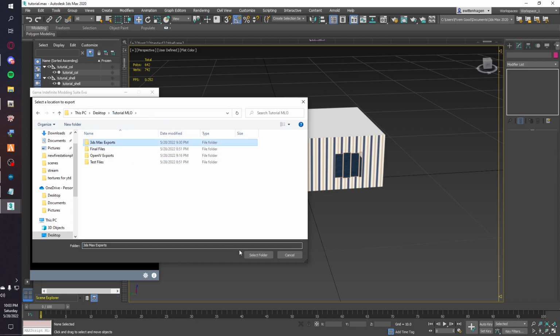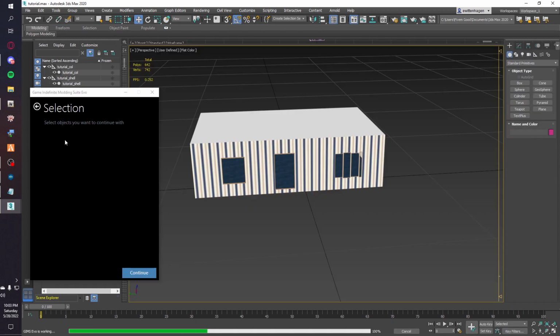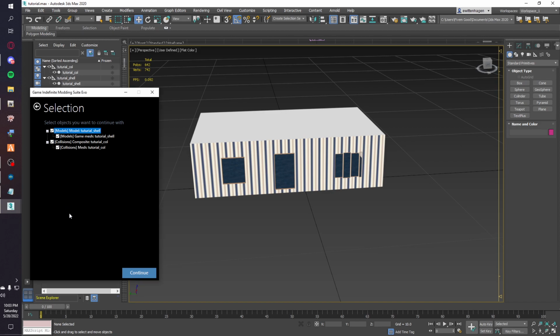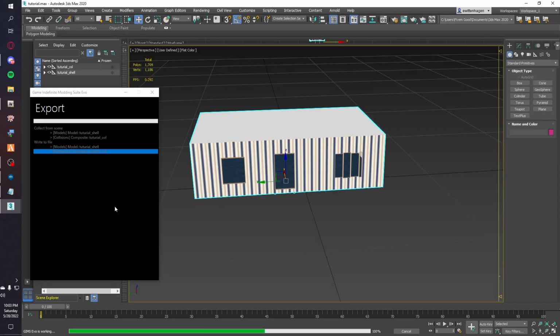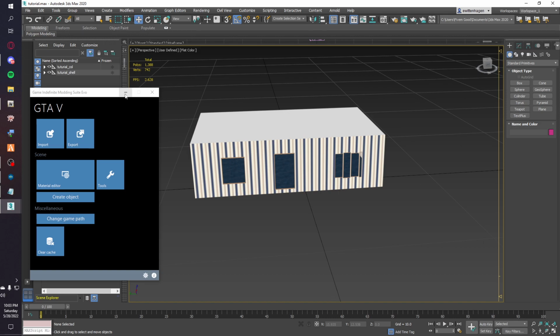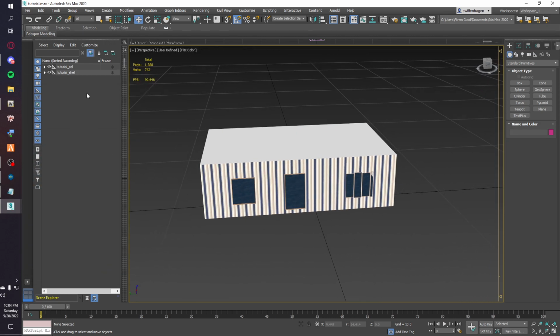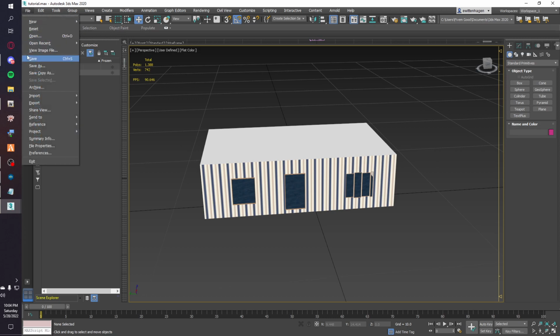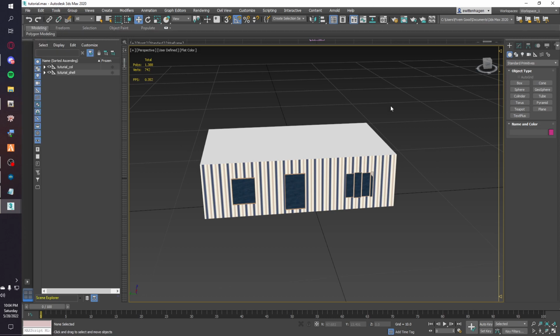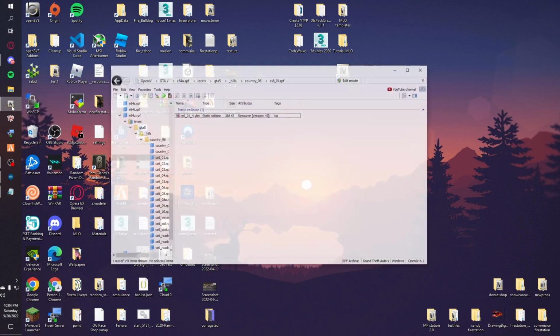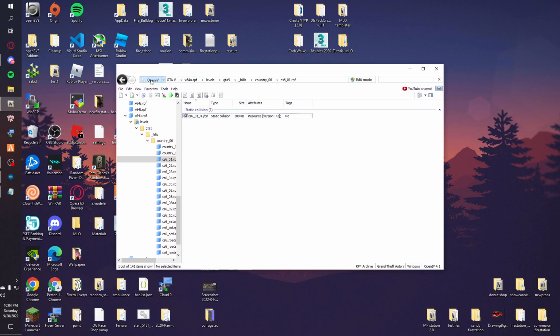Put that into 3ds Max exports. We have our model. We have our collision. Continue. Since it's small, it exports quickly. And then we're going to bring it into OpenIV. Save. And then X that out. Okay, so we have this.